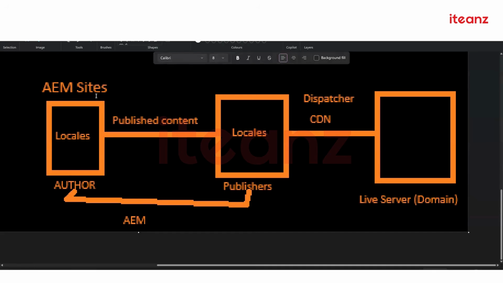The dispatcher helps with the connection between the publishers and the live server. The live server is nothing but Amazon.com, which you are able to see. So this is how the work will be shown. Got it? Let me show it at the sites level.